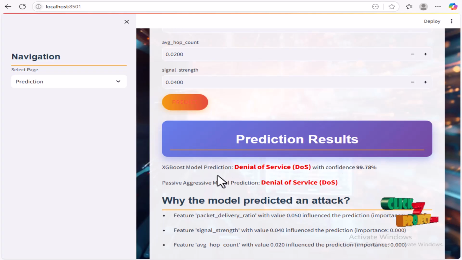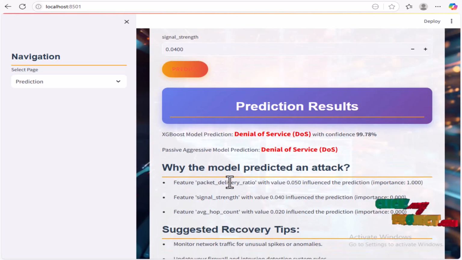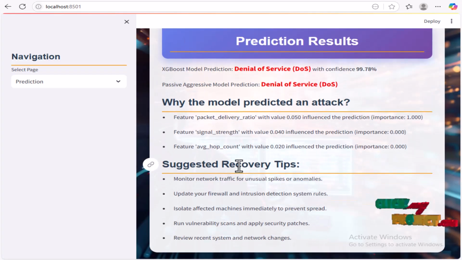Prediction results are displayed. Display the XGBoost model prediction. It displays the DoS attack with the confidence score, and the next is the passive aggressive model. Display the prediction of attack, and why the attack occurred is displayed, and recovery tips are also given. This is our project. Thank you.